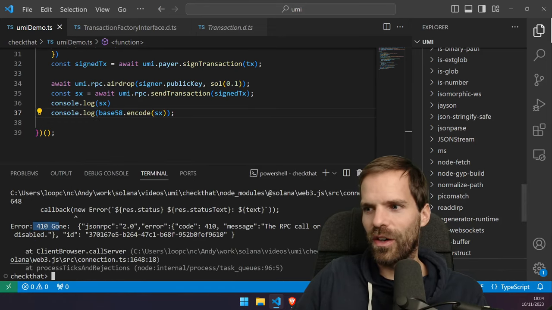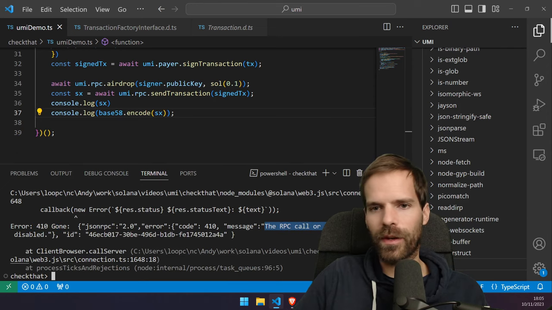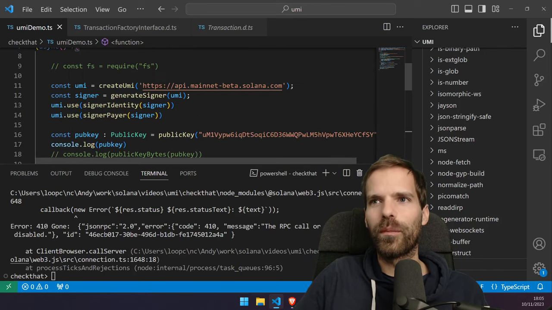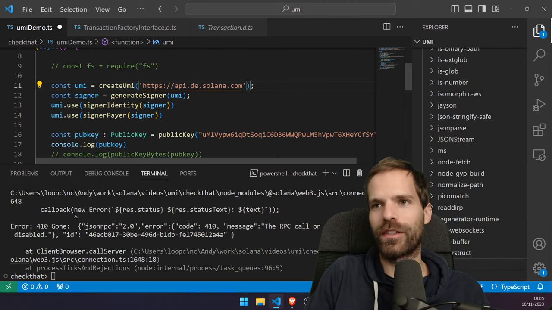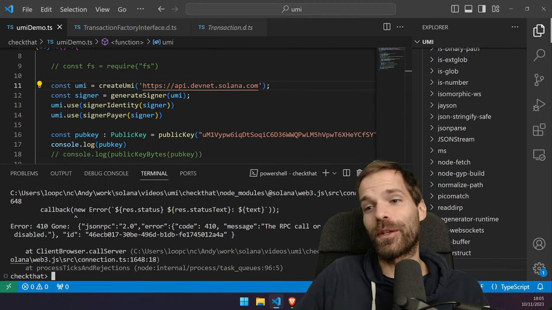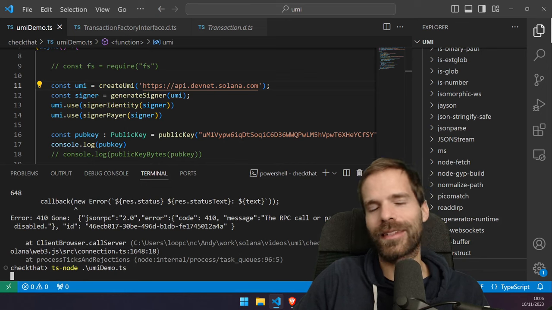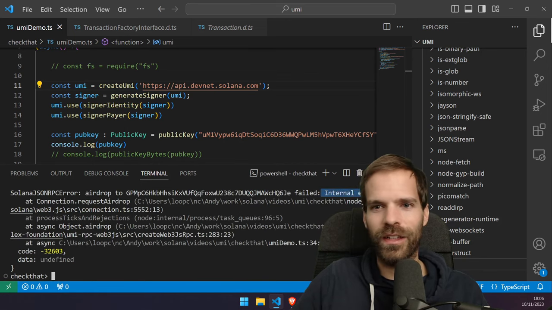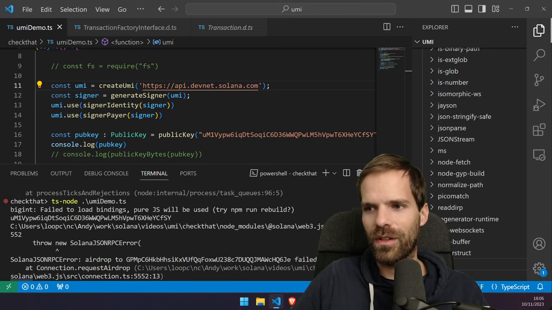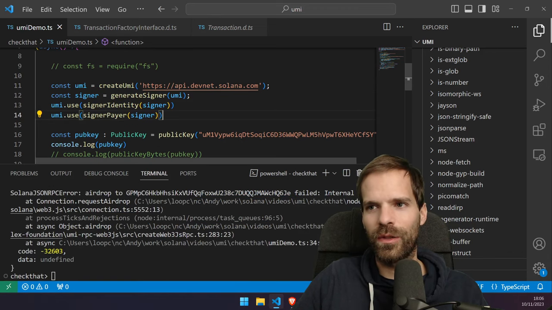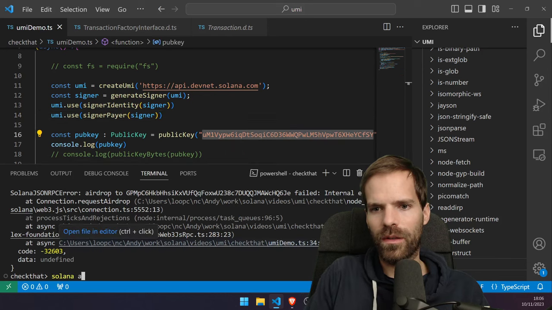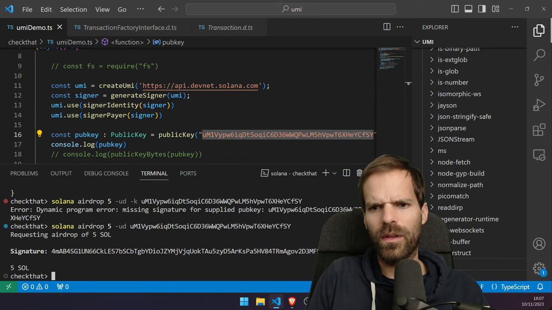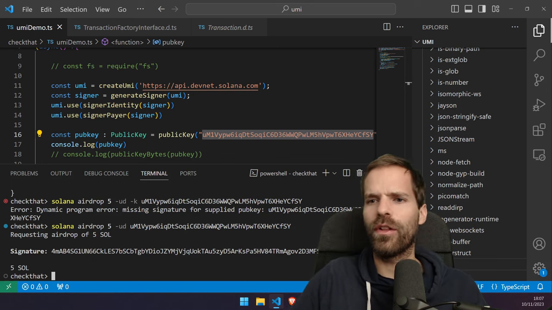Gone. It's gone. The RPC caller parameters have been disabled. Oh, because I created this on mainnet beta. Well, obviously, too bad, but we don't get any airdrops on mainnet. But on devnet, airdrop to failed, internal error. Right, so you really don't like doing airdrops, huh? Yeah, but here I dropped myself 5 sol, that worked.